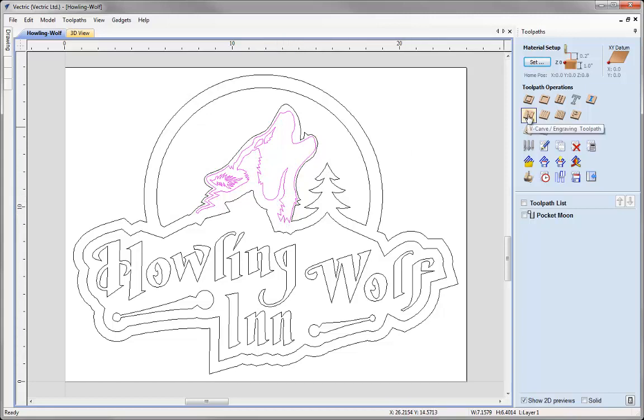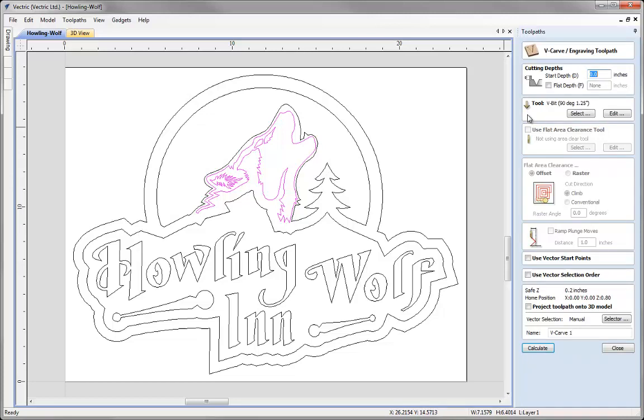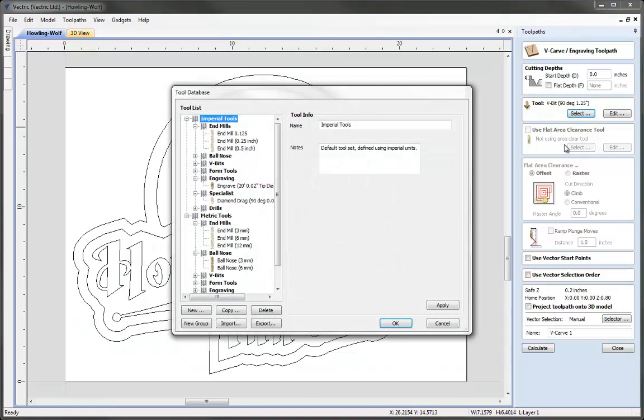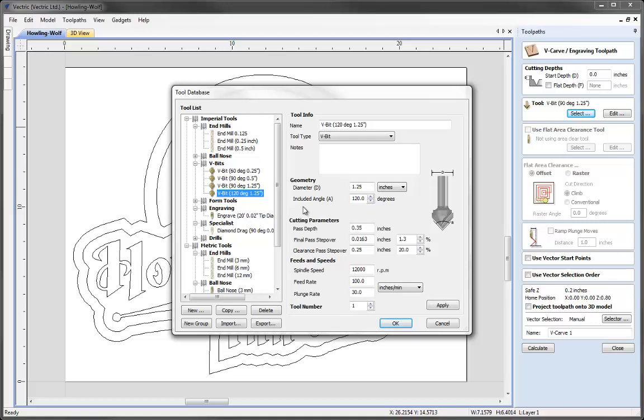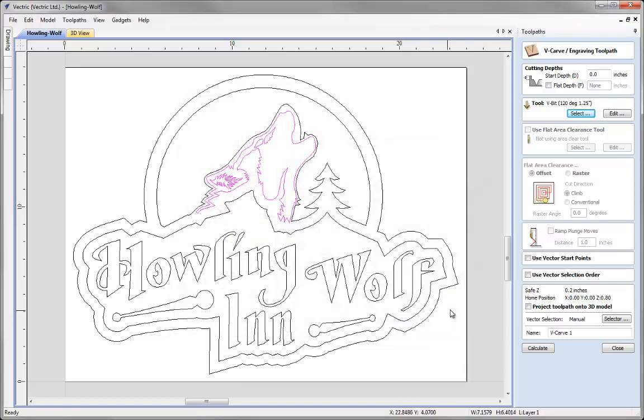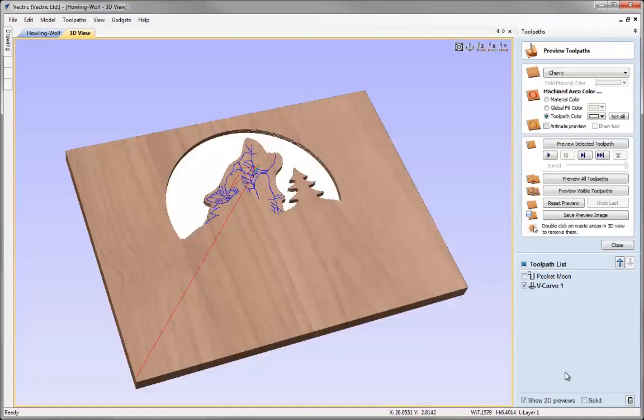So I'm going to click on the V-carving icon. In here we're going to have a start depth of 0. I'm going to select a tool from the tool database, and this time I'm going to open up the V-bit section, and I'm going to choose a 120 degree V-bit with a 1.25 inch diameter. If you don't have this tool in here, you can go ahead, pause the video and add this to your tool database now. Let's just go ahead and hit OK there. Then I'm just going to take the default settings for the rest of this toolpath form and hit calculate.